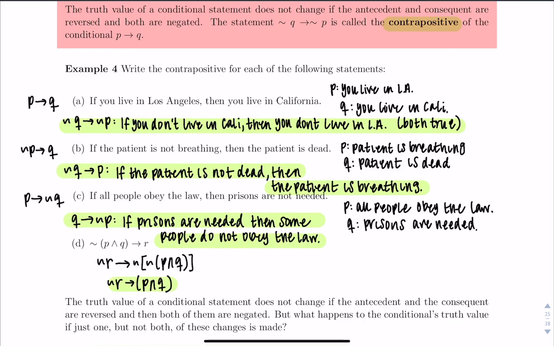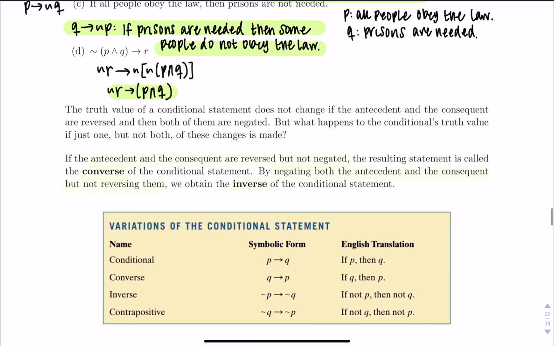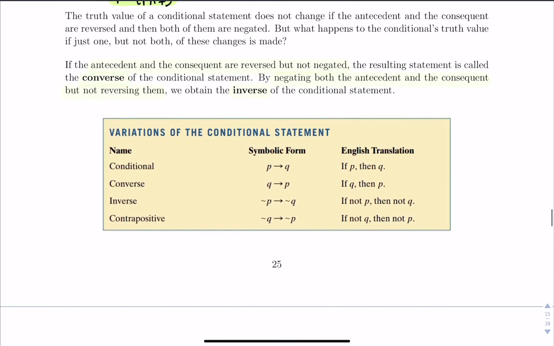The truth value of a conditional statement does not change if the antecedent and the consequent are reversed, and then both of them are negated. But what happens to the conditional's truth value if just one but not both of these changes is made? If the antecedent and the consequent are reversed but not negated, the resulting statement is called the converse. So that's where you flip them, but you don't negate them. By negating both the antecedent and the consequent, but not reversing them, you get the inverse.